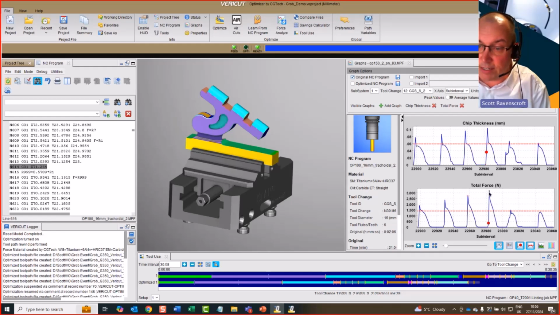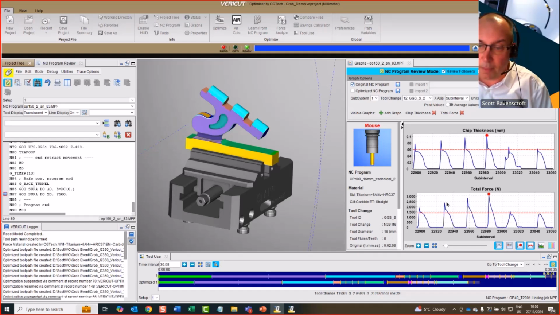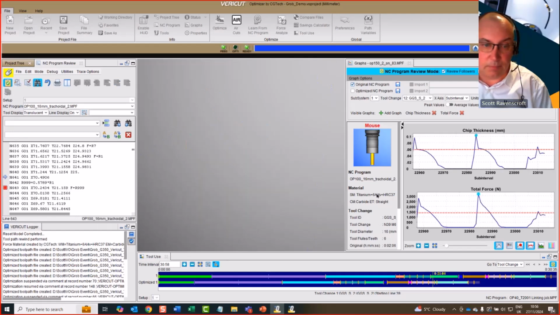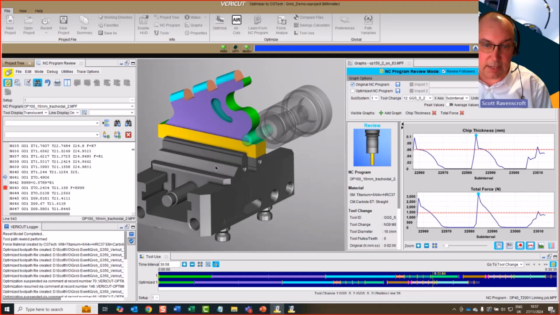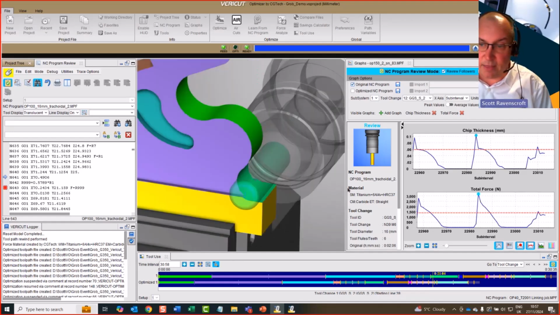If we wanted to actually see that, we can review, put the software into review mode. I can click on an area and that will take us to that point in our process. So we can see the tools now arrived graphically at that particular point in our process.